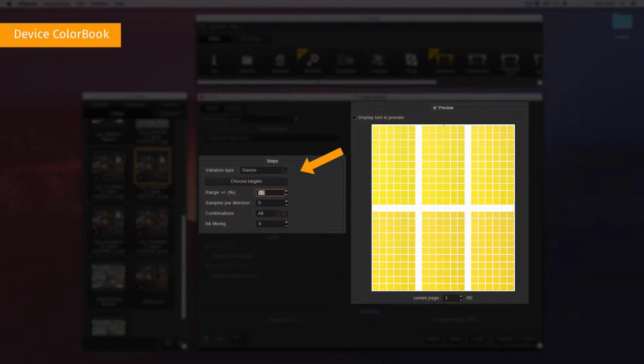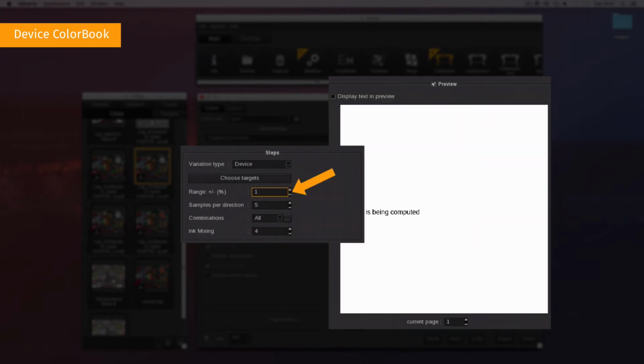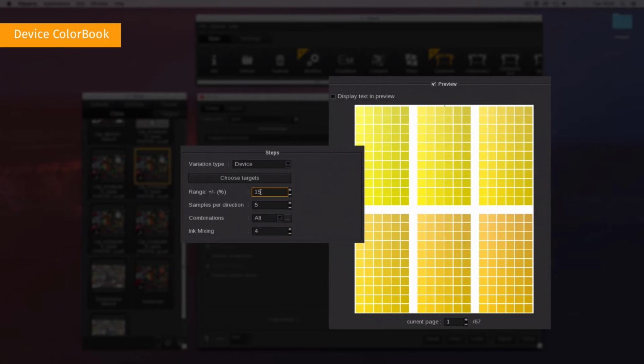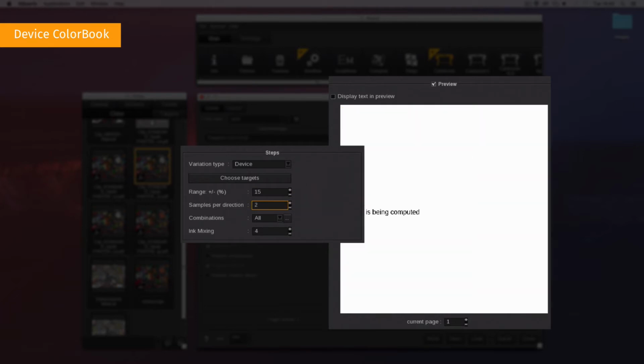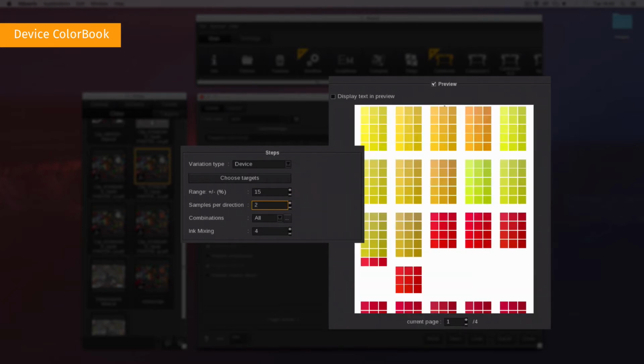Once the device mode and the spot color is chosen, set these options under the Steps area. Select the range, which indicates the maximum value of the ink variation. Choose the samples per direction. This number determines how many intermediate values will be created between the initial value and the one of its limit.